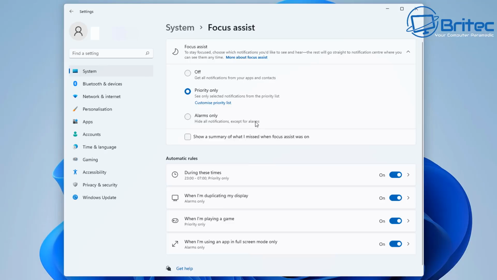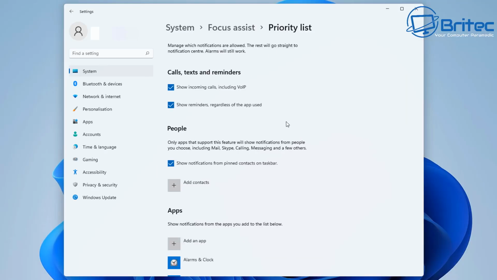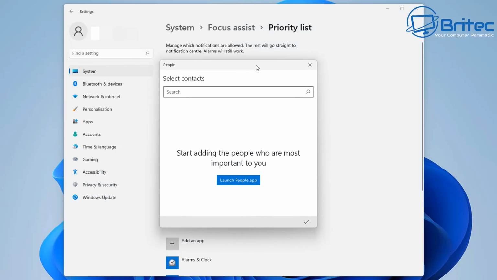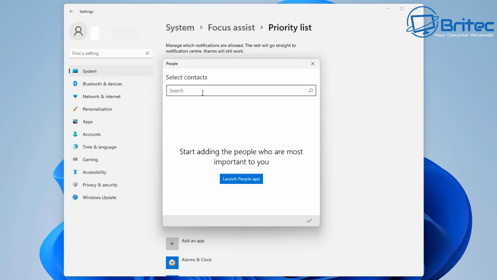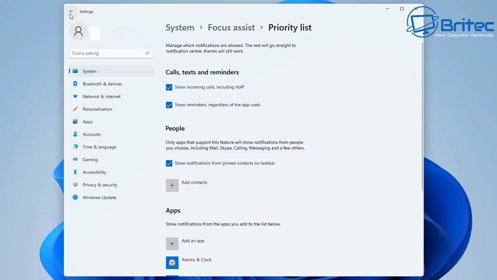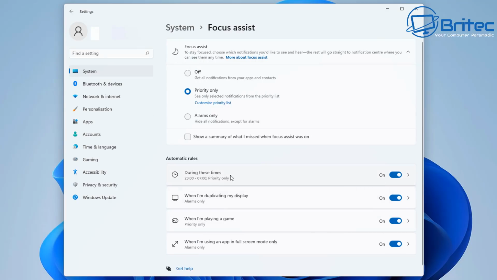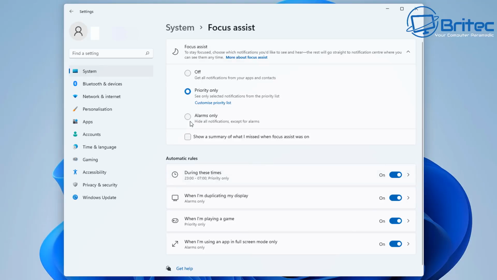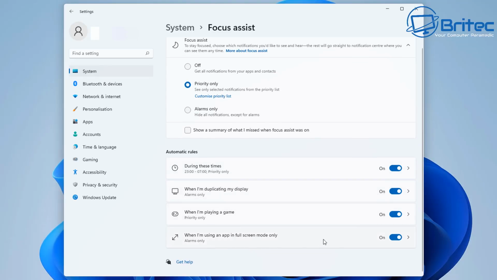Now, the way this works is you can set up a customized priority list, for instance for a person or an application. Maybe you've got a contact that emails you regularly and you want to be notified when they send you an email. You can put them in there, and you can do it during certain times only. So for instance, you can do it daily, weekly, and so on, and set this up as priority only. So if you don't want to be disturbed, then obviously you'd make changes to this area. Now, what I will say is down here, there are some other areas.